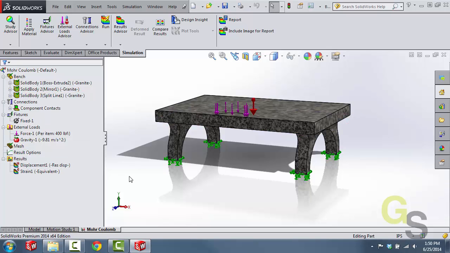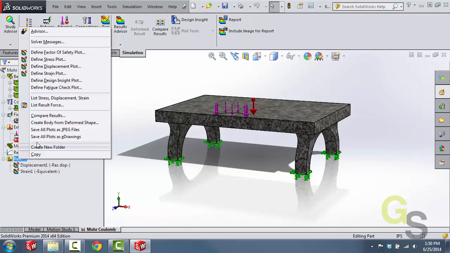The next thing that I'm going to do is create a factor of safety plot. Now, the factor of safety plot will consider the fact that because this is a material that uses the Mohr Coulomb failure criterion, it will consider tension differently than it does compression. So let's begin that plot right now. I'm going to go ahead and right click on results and then select define factor of safety plot.